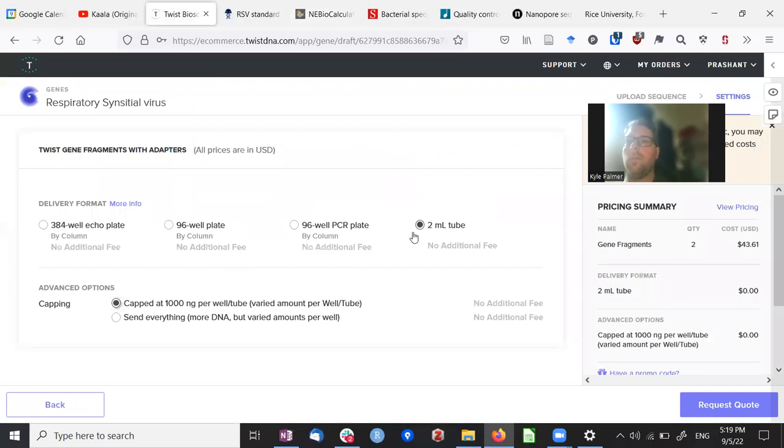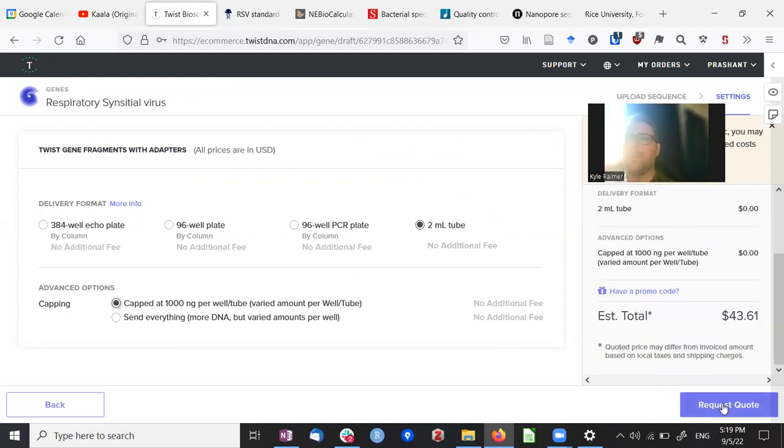But the ordering part is just straightforward. So now that you know this, you can just cap it and select the 2 ml tube. Once you say request code, it will generate a code and add the shipping charges to it. And I can forward you the email of the person you have to email in case you're ordering in the future, and they can waive the shipping charges for you if you want.